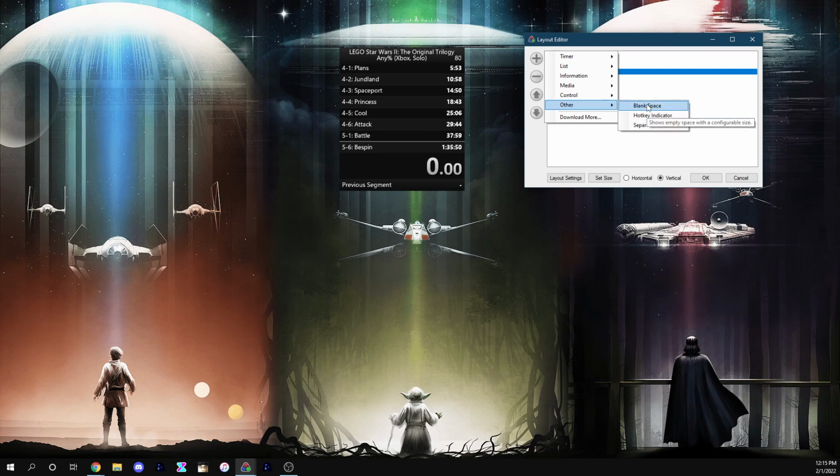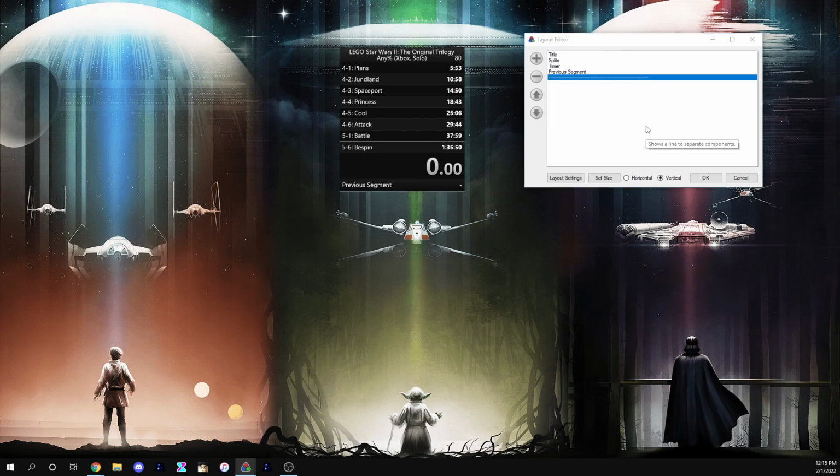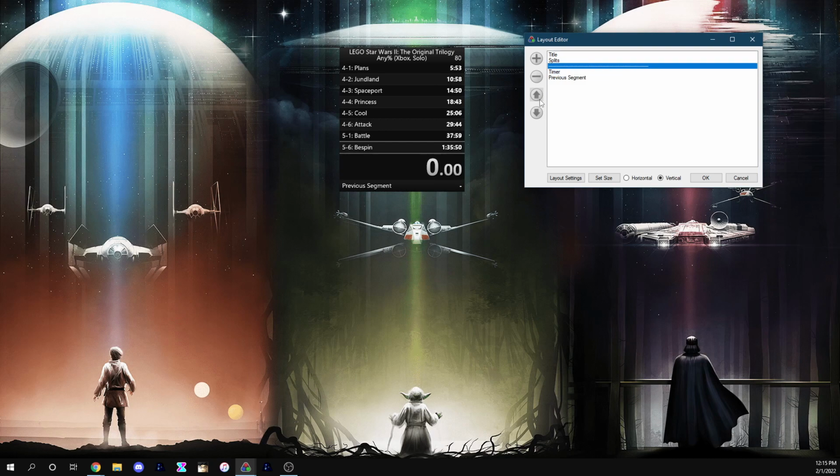This is just add a blank space. If your LiveSplit looks a little bit weird and you want a blank space to separate things, you can add this in. And then this will show, obviously, if your hotkeys are on or off for global hotkeys. And then this will add lines to separate things. So if I were to add a line here, I could split my title and my splits and stuff like that.